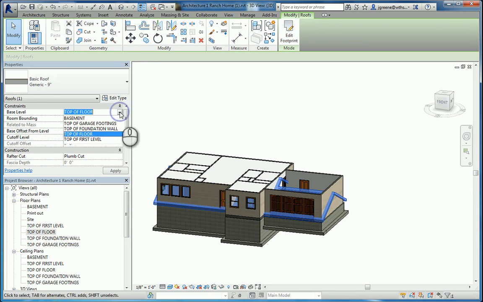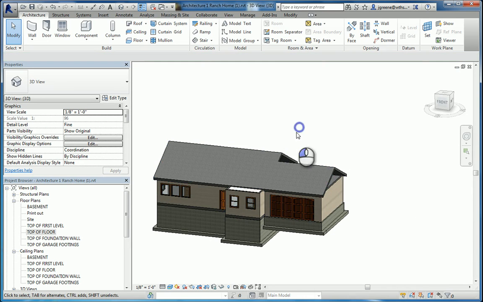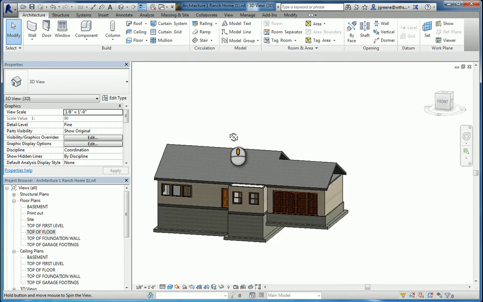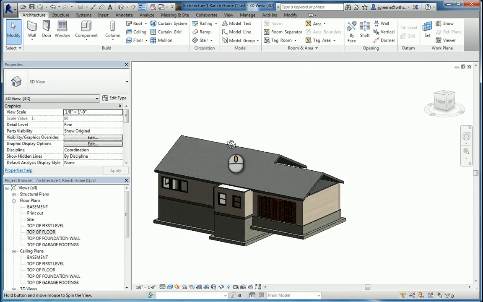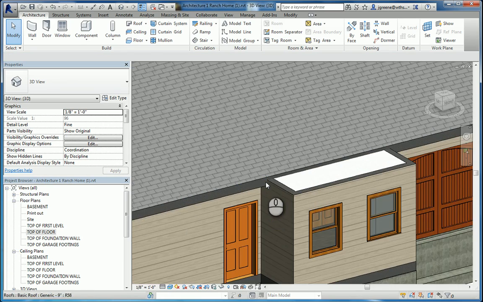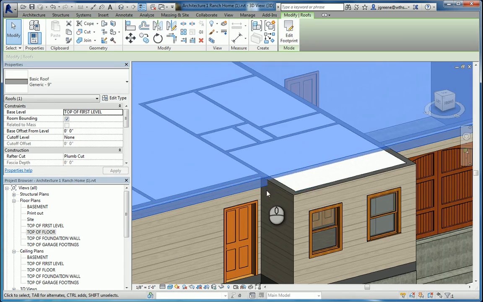It went to the top of the floor. You need to go to the top of the first level. Okay, so it looks okay right now. It's not too bad. Sure, there's a little clipping right here which we can end up getting rid of so it doesn't go in that house or into the room.